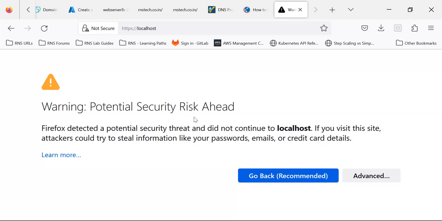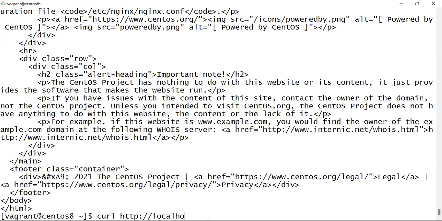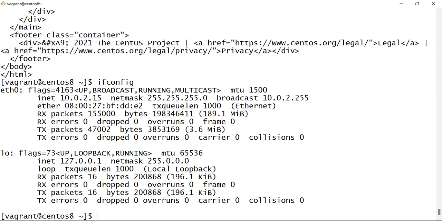But where is the web server running? On the Vagrant machine. But the Vagrant machine IP address is required. But how do I get the IP address of this system? If you are using it within the system, you can use localhost. But if you are using it outside of this system to test this server, then the system IP address is required. But how do I get the IP address of the system? It is ifconfig. If we run ifconfig, now it is giving the network interfaces.